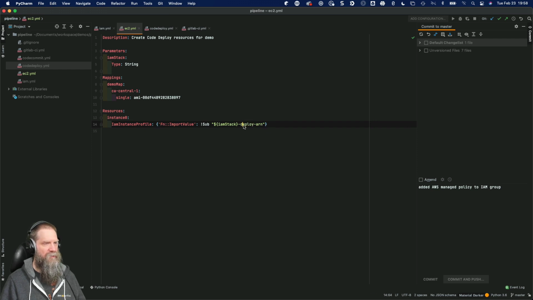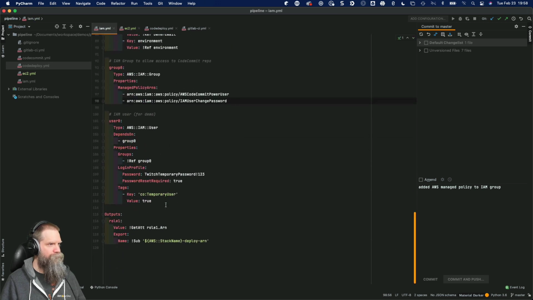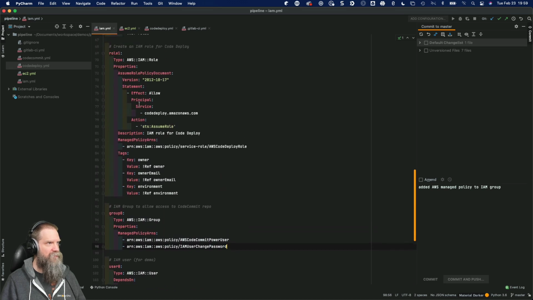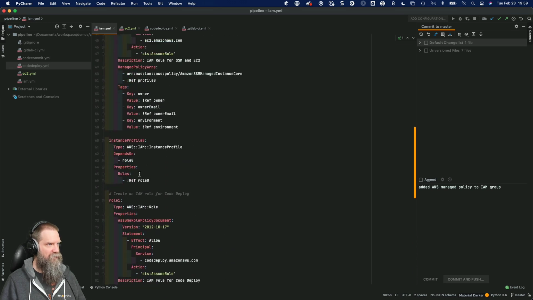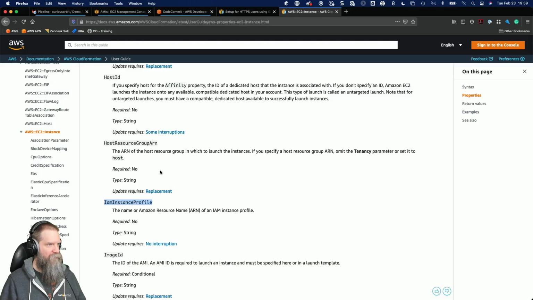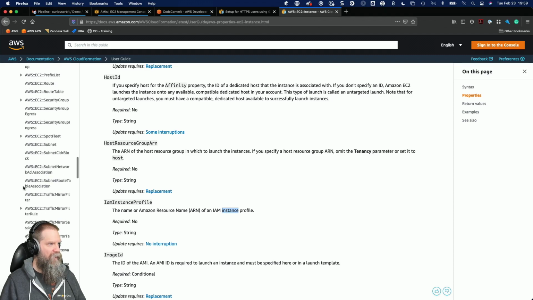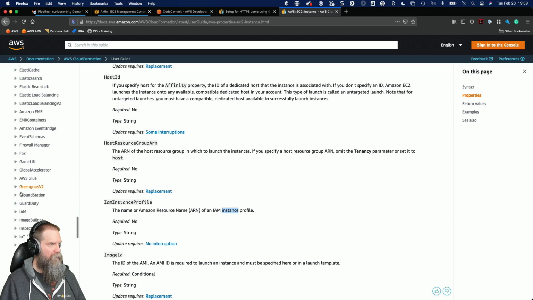We're gonna have to change this to whatever we made that export value. So let's go back. Actually, we can look right here. And I don't think we exported enough here. So we need to get the instance profile. That's this definition right here. If we look in the documentation, it says the name or the ARN of the instance profile. Okay, so let's just go back and have a look at IAM.